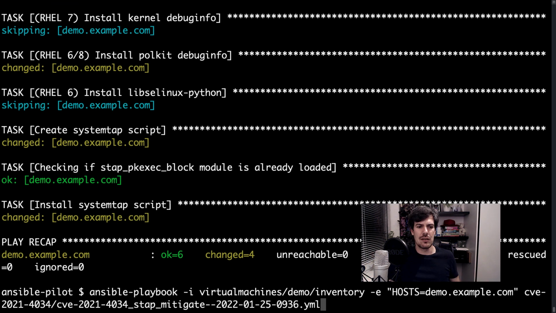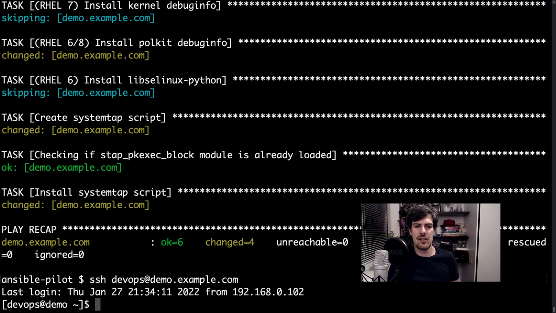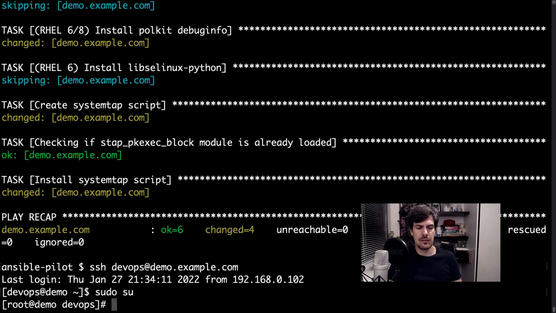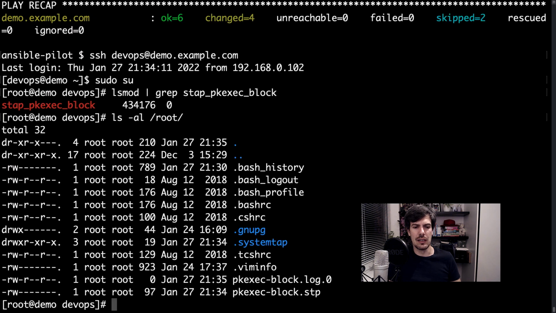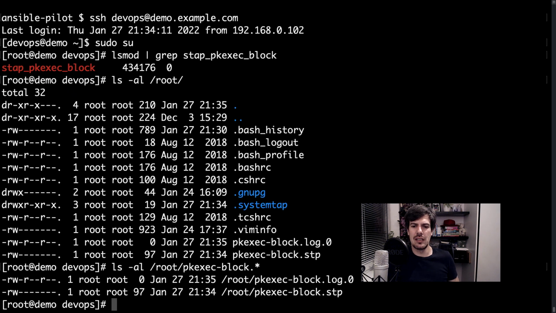I hope you are. So let me connect again via SSH and sudo su. Let me list the kernel modules, and it's loaded. Yes, so the mitigation was successful. Let me also verify under the root directory. Yes, there is the pkexec block file. Good, done. As you can see, the Ansible playbook completely automates this mitigation process. So go and patch your fleet, guys.